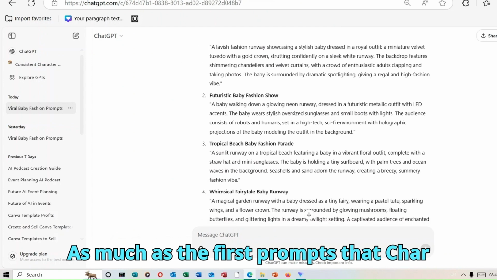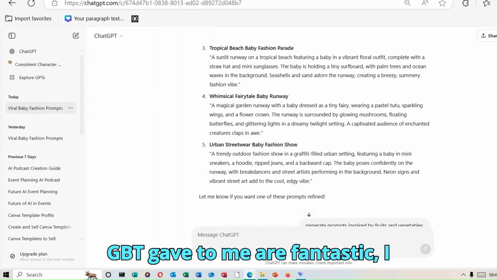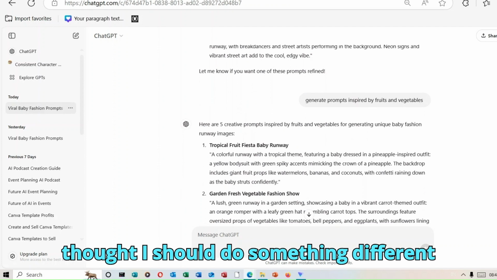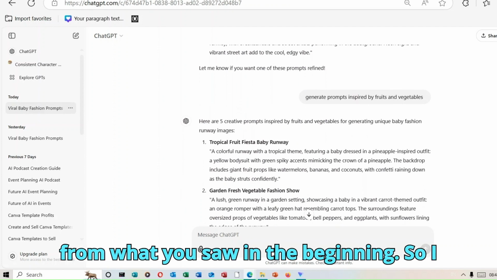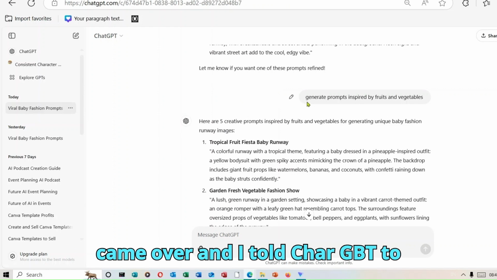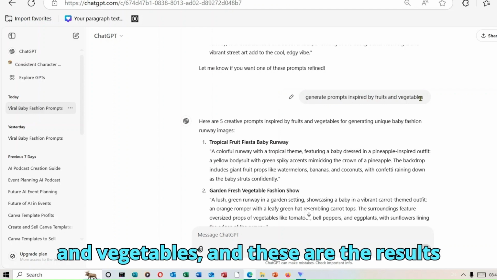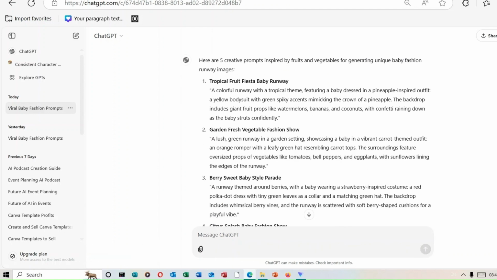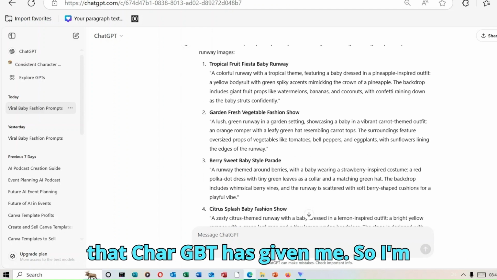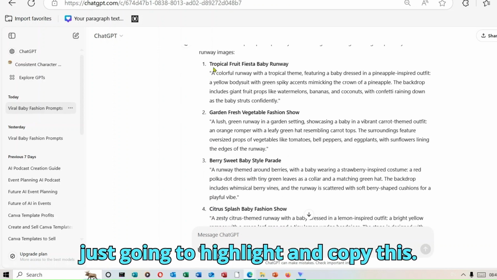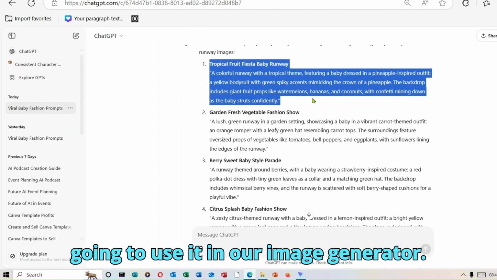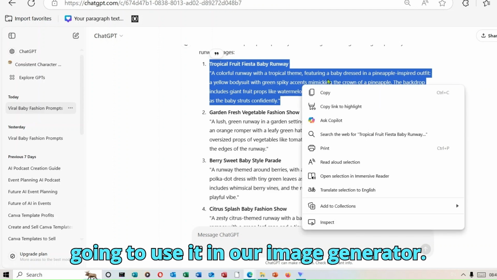As much as the first prompts that ChatGPT gave to me are fantastic, I thought I should do something different from what you saw in the beginning. So I came over and I told ChatGPT to generate the prompts inspired by fruits and vegetables. And these are the results that ChatGPT has given me. So I'm just going to highlight and copy this. Then I'm going to show you how we are going to use it in our image generator.